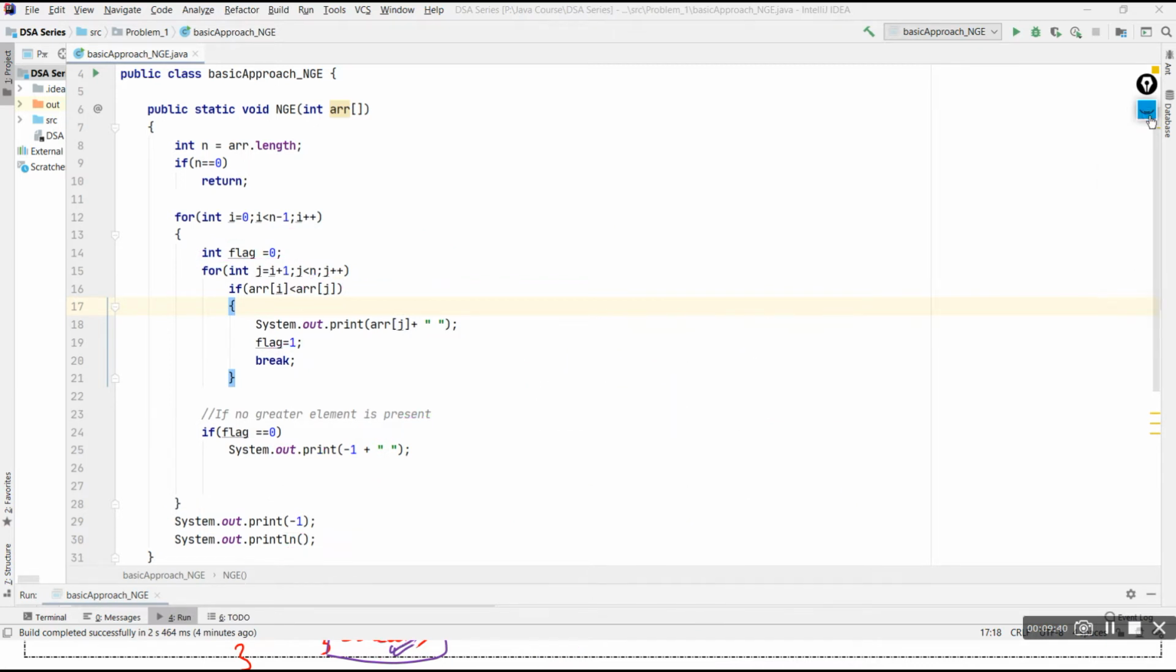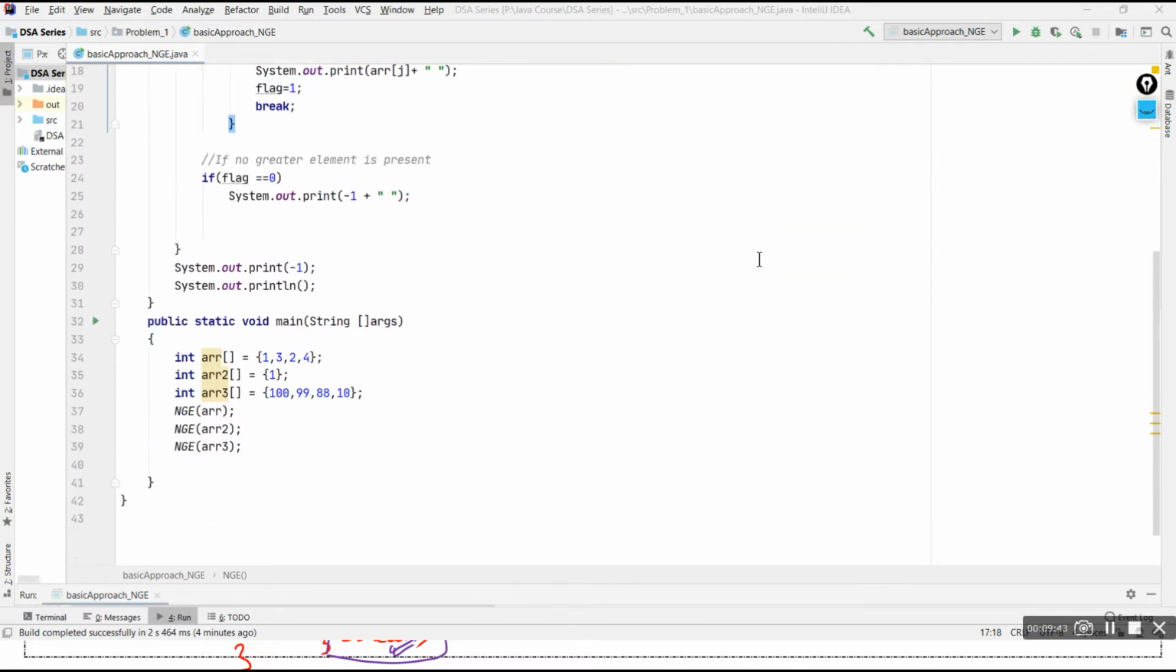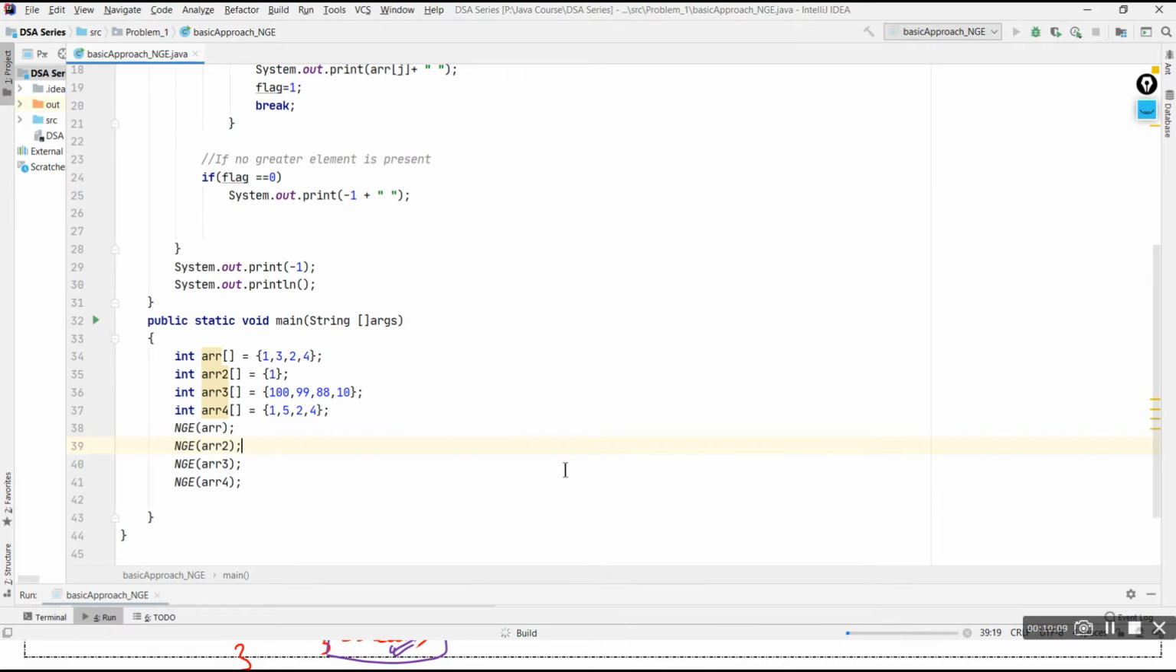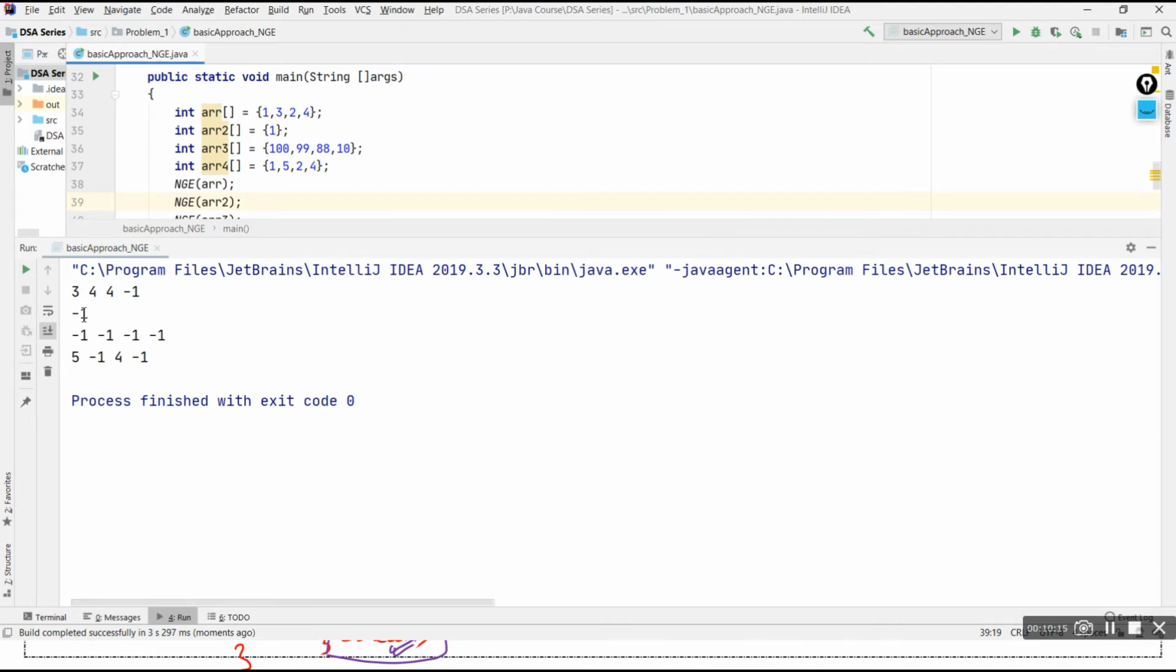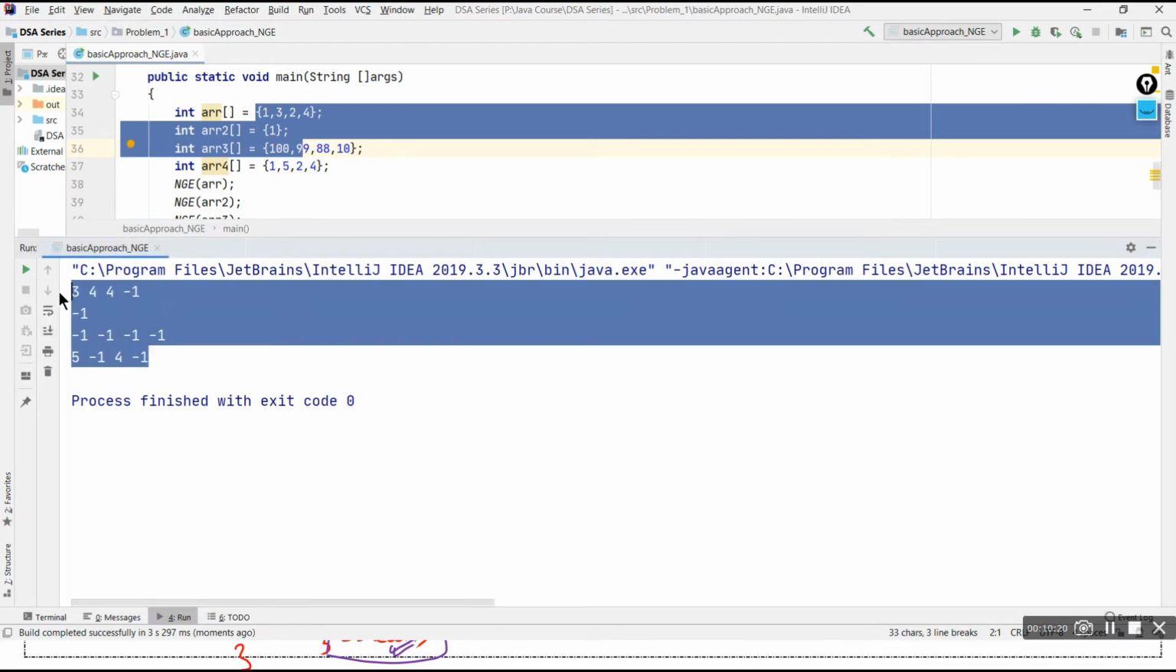So here I have written the main method and some of the arrays. Now let me add that array also. Okay, so we will pass its value as well. Okay, now I am running it. See, the result is like this. These are my test cases and this is my result. So this is the basic approach.